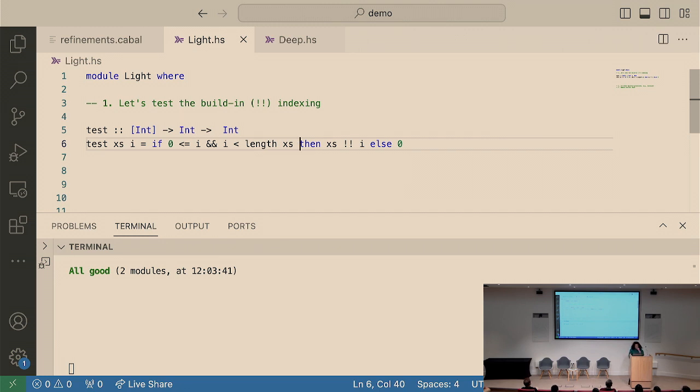Of course I don't want it to return 0, so I can say return Nothing in the other case. In the then case, I am going to return a Just, and I return a Maybe. So generally, Liquid Haskell refinement types work with many Haskell concepts.